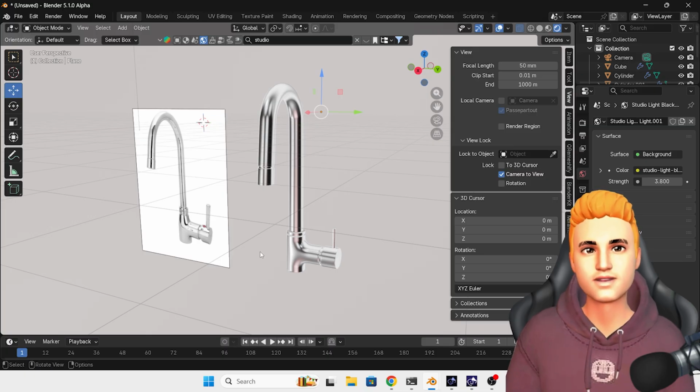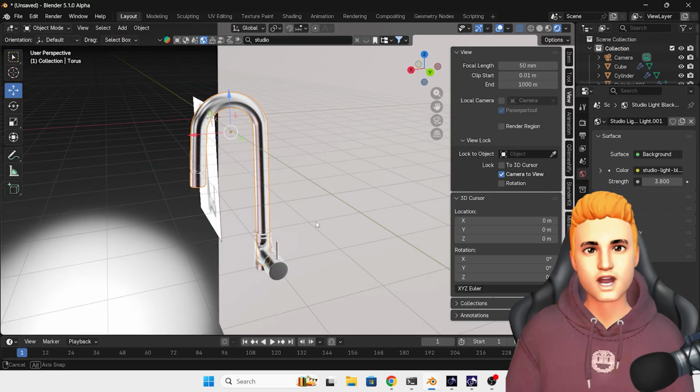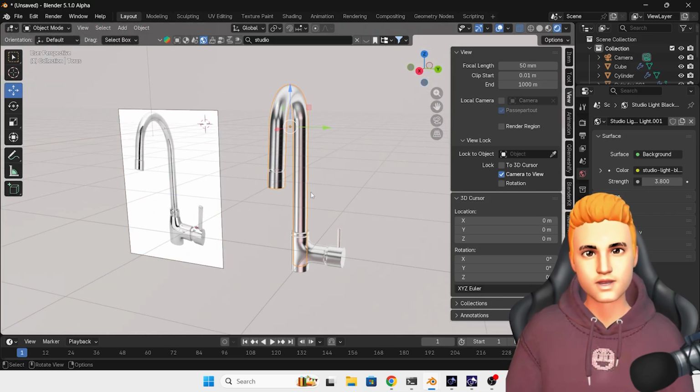Hello friend, that's it. So this was the reference I was using. This was the reference and this is our model.